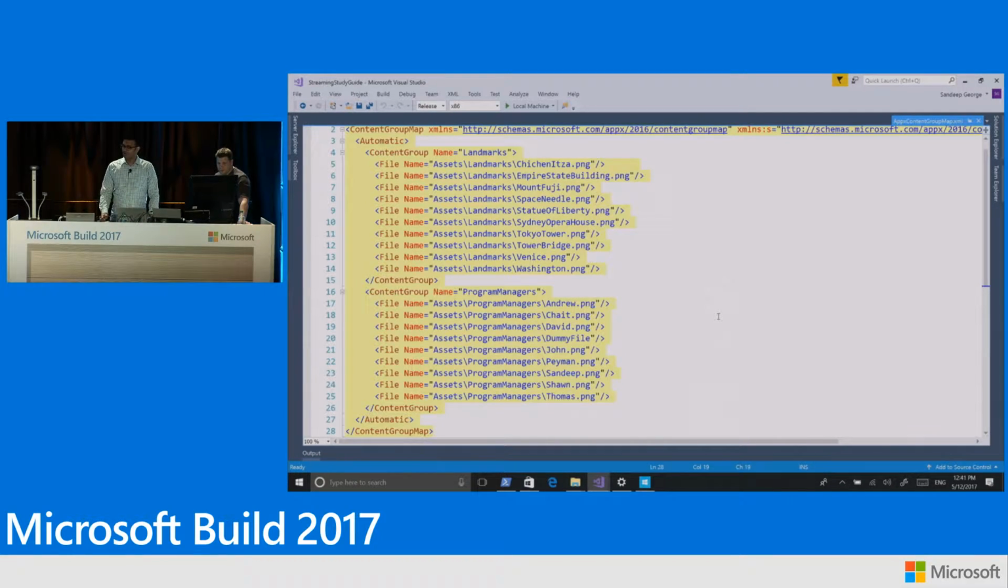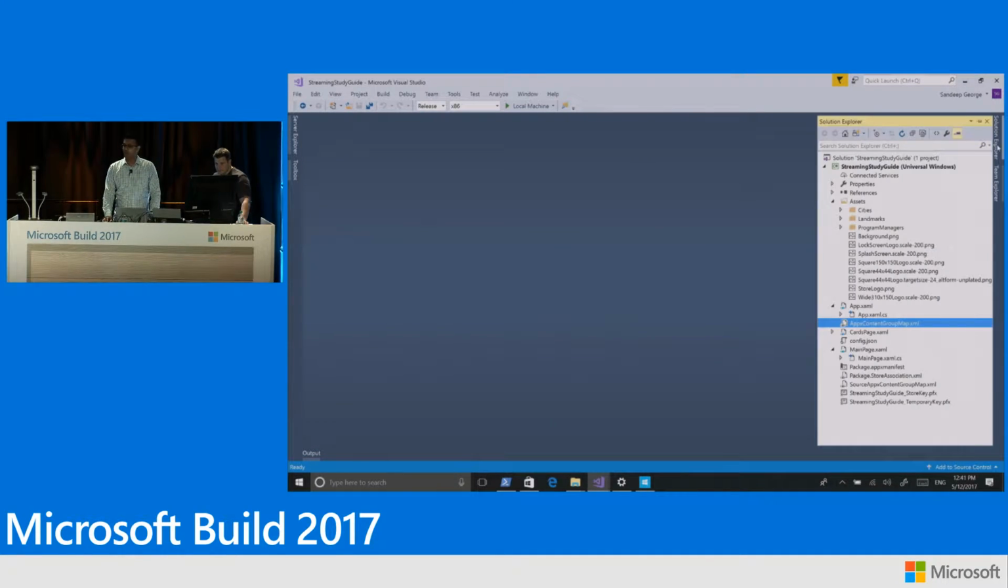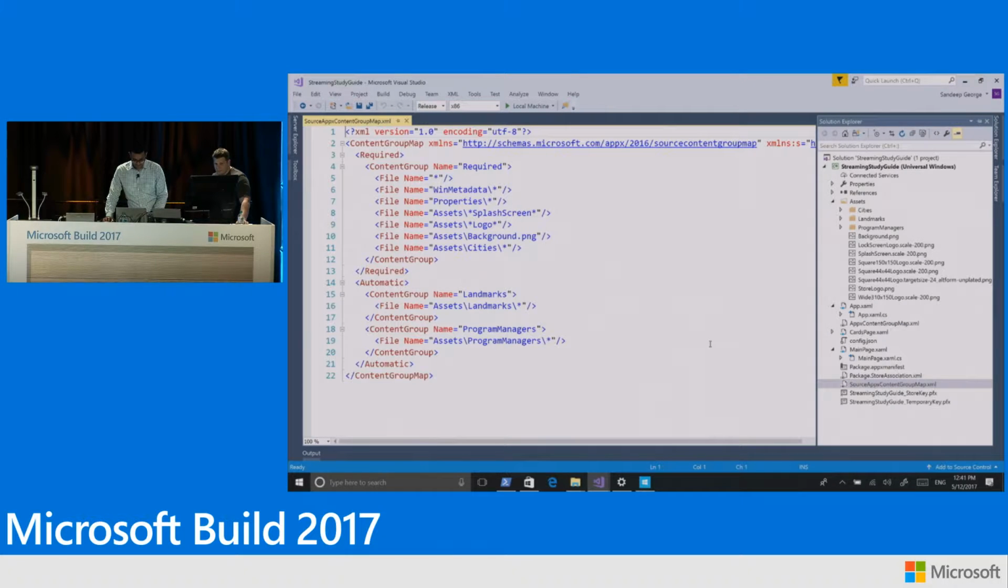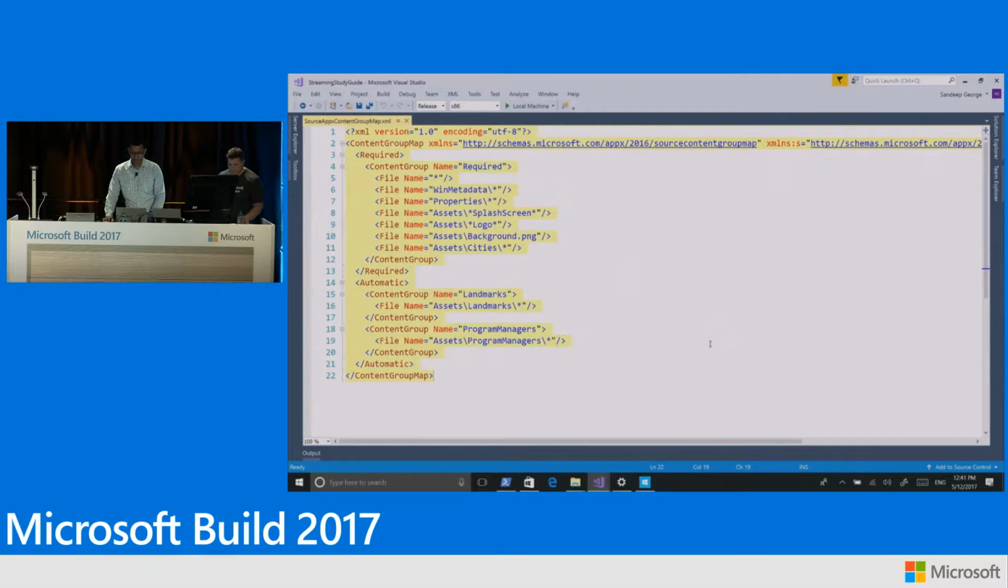OK, so you might be thinking, well, this looks kind of easy. I mean, it's a simple app, and there's probably like 20 pictures in there. So how do I build a more complex app? So keeping that in mind, we added another feature. So instead of starting directly with the apex content group map file, you can start with a feeder file. So that is here, which is my source apex content group map.xml.